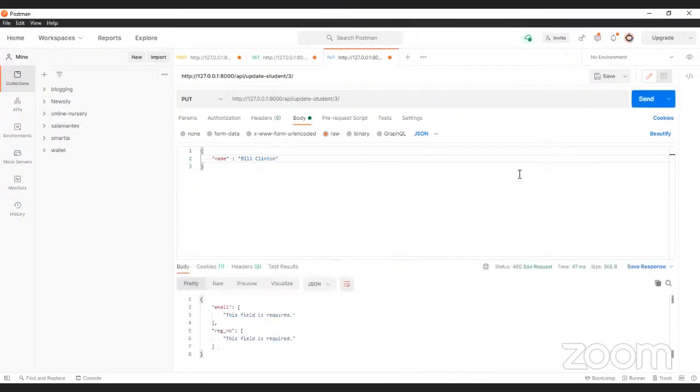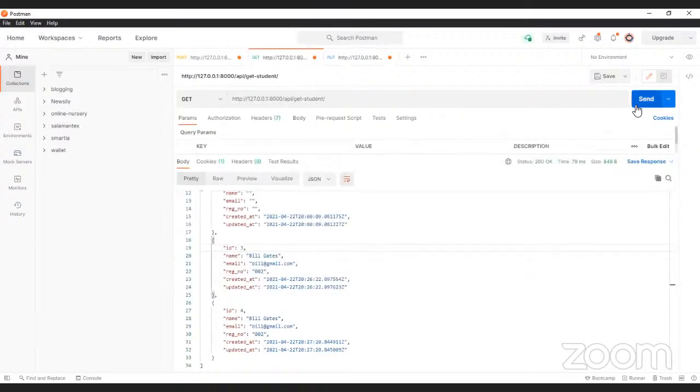Okay, so we're required to update the email, bill@com, and the registration number. Let's leave that at 003. Then send. So it updates the details. If we run this get endpoint again, you see the user with ID 3 is no longer Bill Gates, but it's now Bill Clinton.